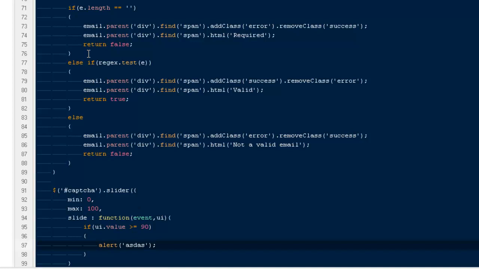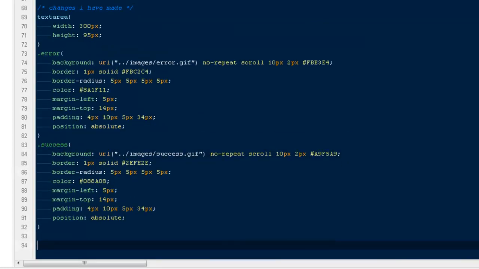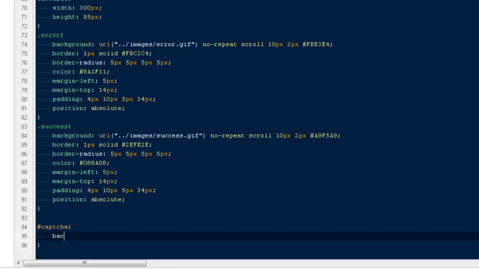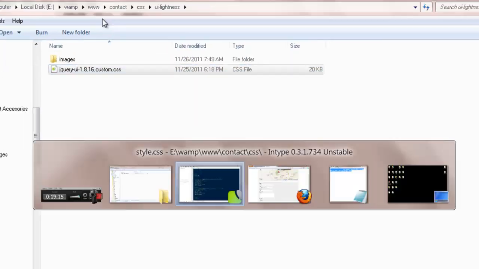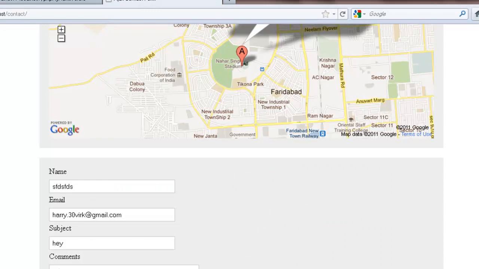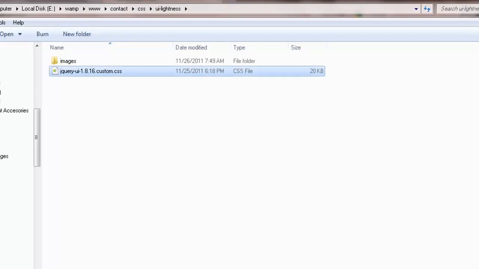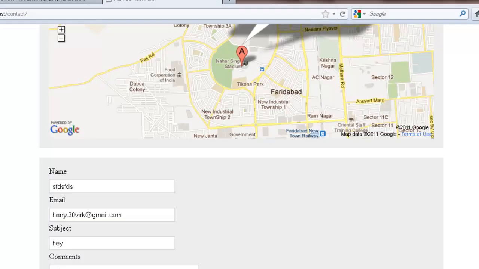Okay, guys, next thing we need to do is provide some styling to our ID captcha. So out here, I'm gonna say the captcha. First thing, we need to provide it a background. Let me tell you guys what we would be doing with it. We won't be using this ugly slider, probably. I would be styling it and creating it the way I want it.